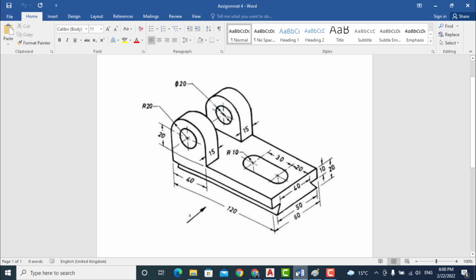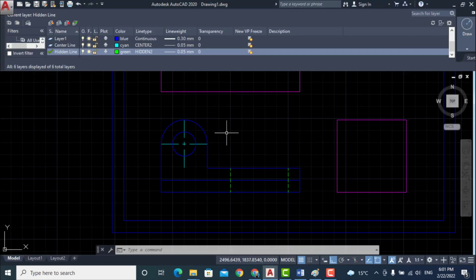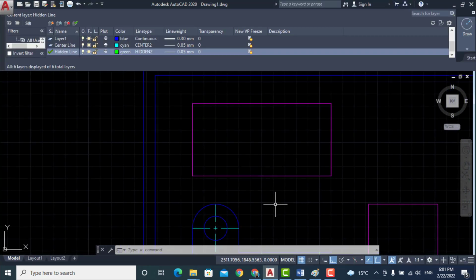Now front view is completed. Now I draw the top view. In the top view, when I see from top, these two portions are seen as a rectangle. The width of the rectangle is 15 and length is 40. So draw here three rectangles. First rectangle width is 15 millimeter and length is 40 millimeter. In top, draw the first rectangle.